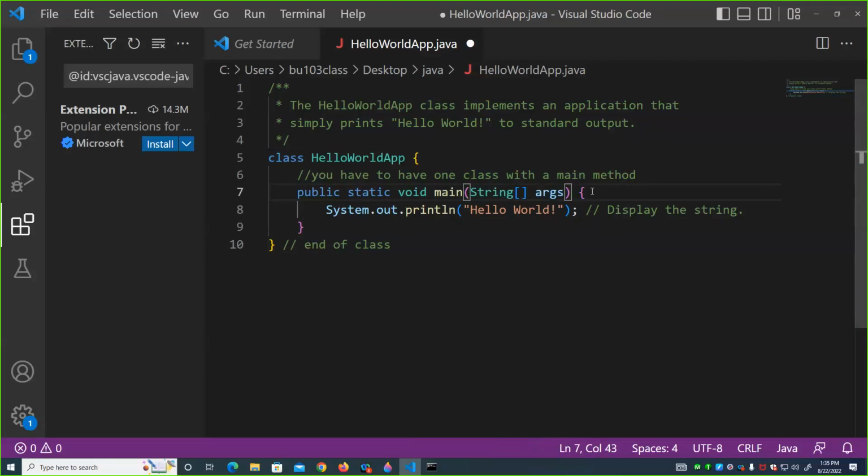All right. And then we have the braces that indicate the beginning and end of the function. These are nested so that the outer ones represent the beginning and end of the class. The inner ones represent the beginning and end of the function.